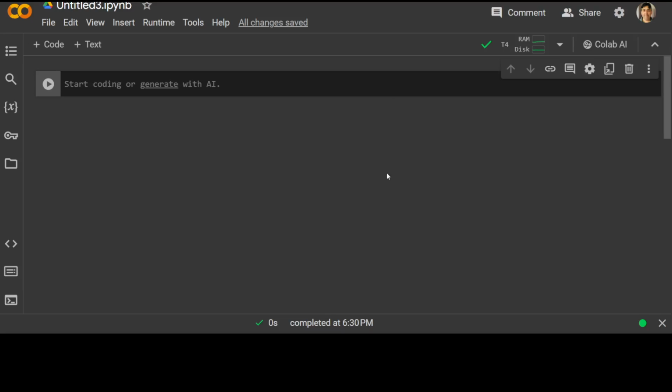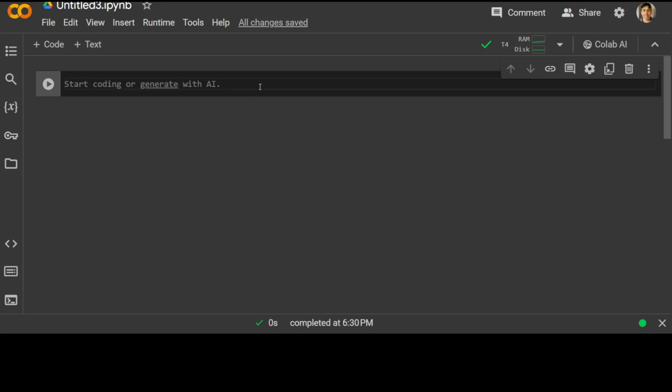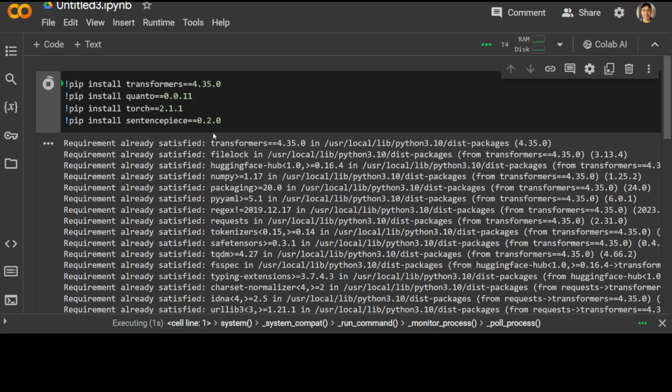So I am on my Google Colab at the moment. You can just run it on CPU, but I have just changed the runtime to T4 GPU. First, let's install a few of the prerequisites. So here I am installing transformers, Quanto, torch, and sentencepiece. All of these are needed. Sentencepiece is required for the model T5, which I'm going to use from Google.